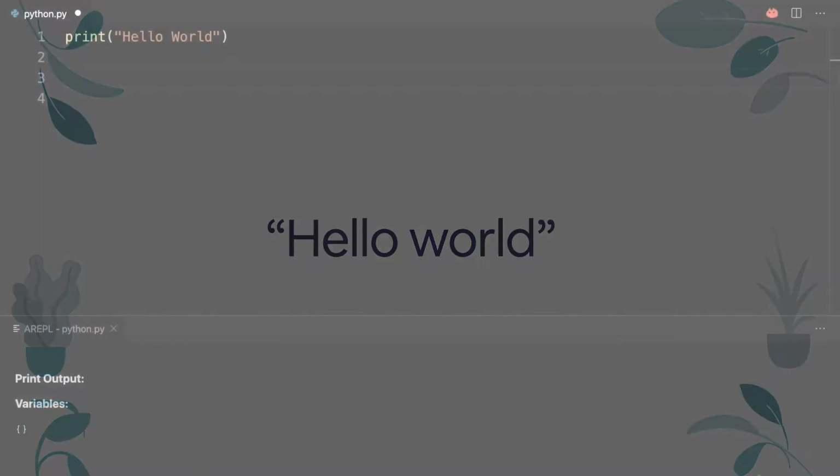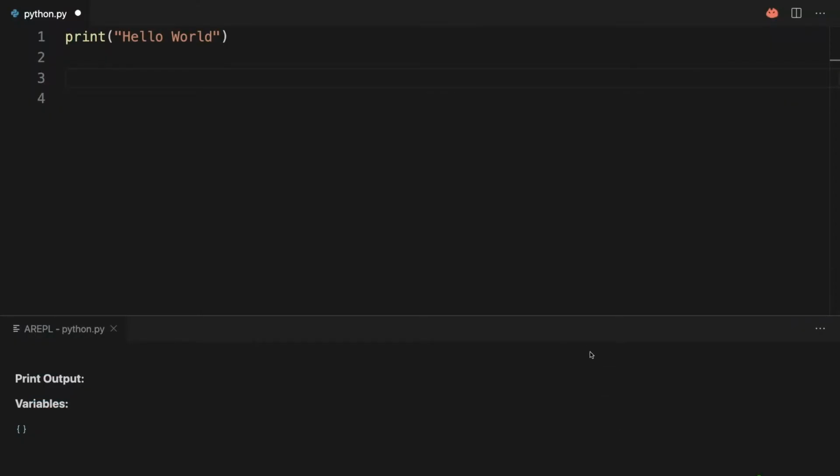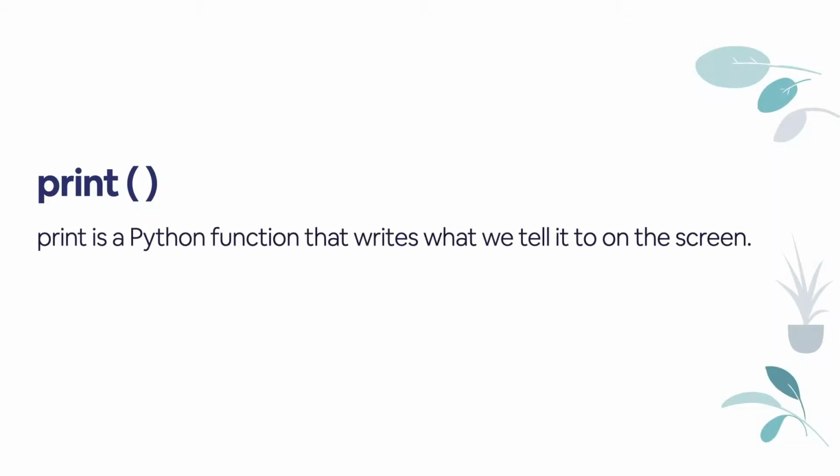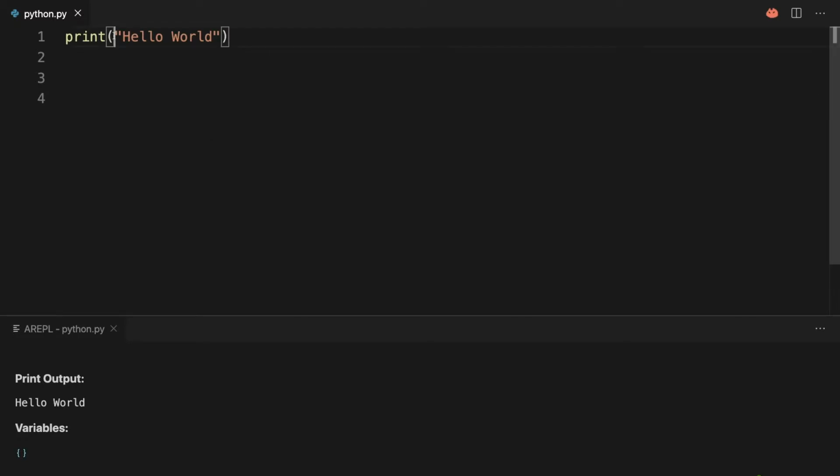Check out one of the most basic examples to get you started. Hello world. Did you remember this line of code we used in the previous video? When we run this code, the words hello world appear on the screen. It's because print is a Python function that writes what we tell it to on the screen. The print function is part of the basic Python syntax. Also, notice how hello world is written between double quotation marks.